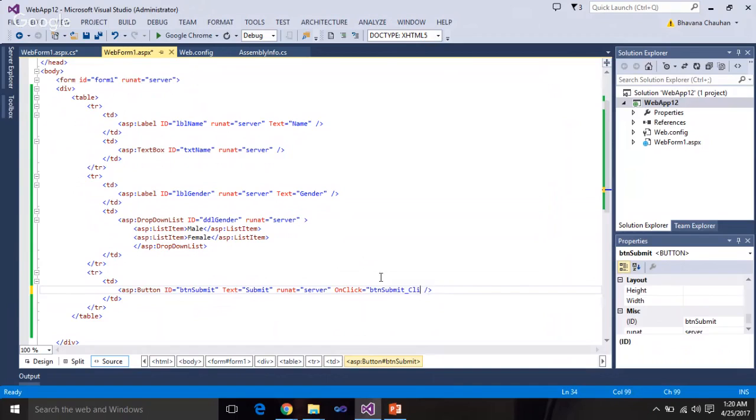What I did was I wrote OnClick, ONC, just ONC, and I pressed tab. So OnClick was written, and I pressed equals, the double quotes come, and there come two options: create new event and page load. Page load is a method that we'll see afterwards. We just created a new event. I just selected create new event and I pressed enter. So after that, btnSubmit underscore Click automatically got selected.